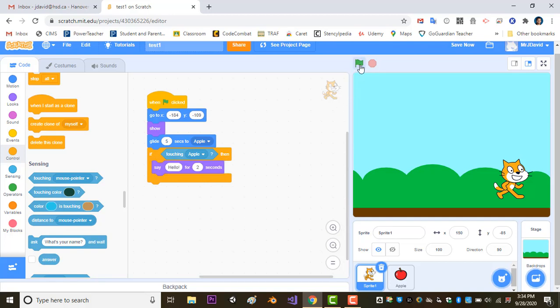Now let's see what happens here. If I click start, he goes, and goes, and goes, touches the apple and says hello. One thing you have to be careful of is that the code runs in order. So this if statement runs after the glide. If instead you did a move and then an if statement, if touching the apple, you might have to put this in something called a forever loop, because when we're doing collision detection, we always want to check if two things are touching.